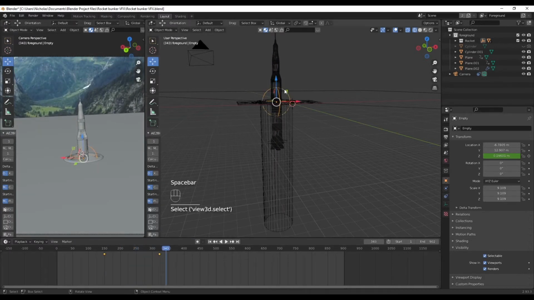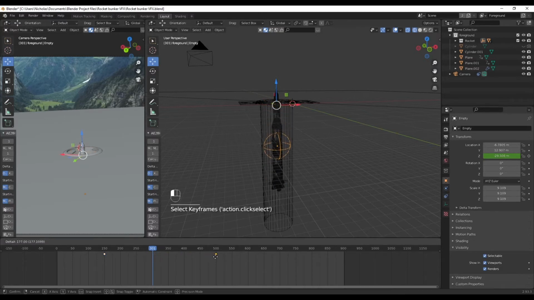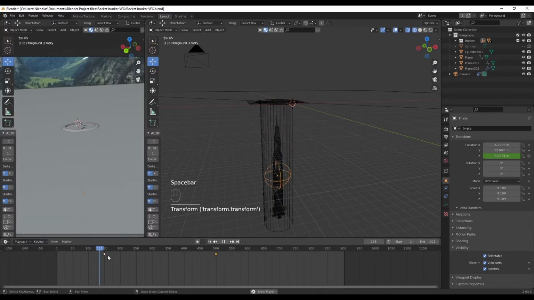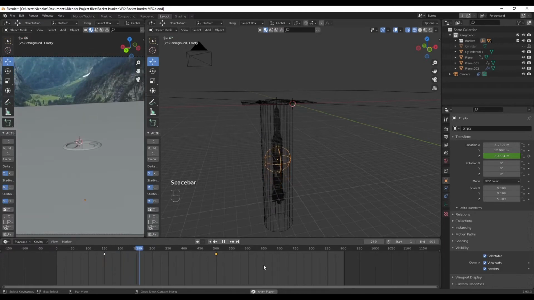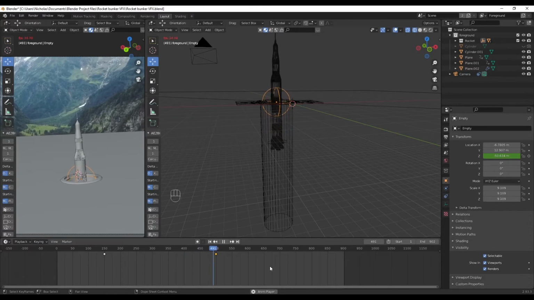Okay, so let's select the empty and we'll just drag it out. So careful not to drag both keyframes. You just want to select the last one. I wonder if we're gonna have enough time in this. So it still comes out with quite a speed, yeah.